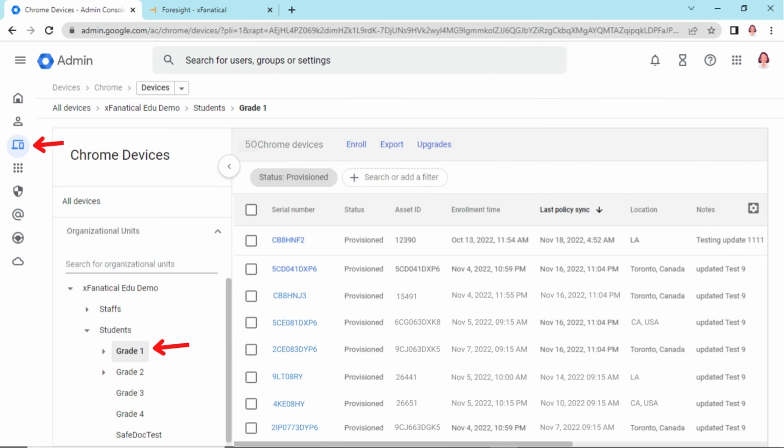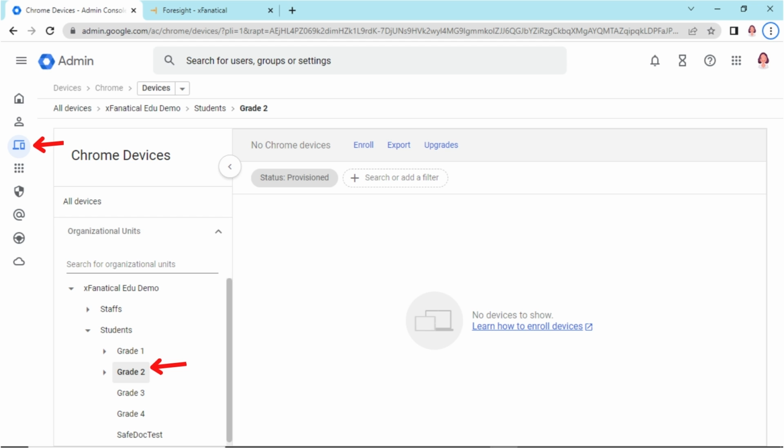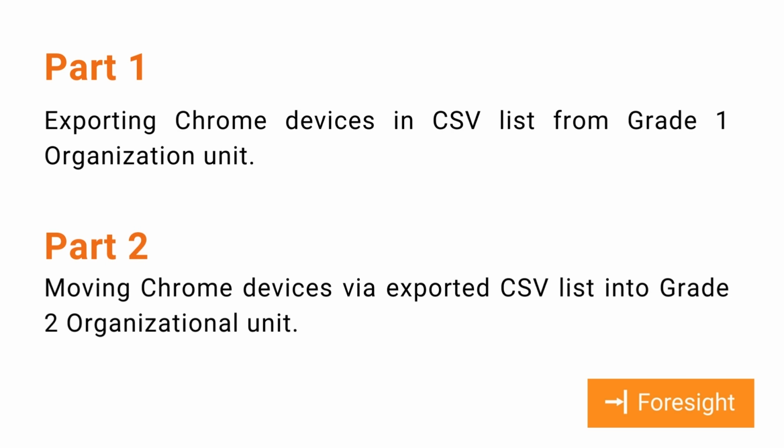Here you can see in Google Admin Console, under the Devices menu, we have these 50 devices in Grade 1 organizational unit. We will move these to the Grade 2 organizational unit, which has no device. Please note that for the demo purpose, we are only taking 50 devices, while in real cases, we can handle thousands of devices. We will divide our process into two parts. In Part 1, we will export a list of Chrome devices from the Grade 1 organizational unit in CSV format. And in Part 2, we'll use that CSV to move devices to the Grade 2 organizational unit.